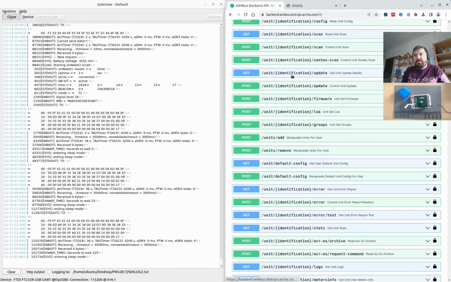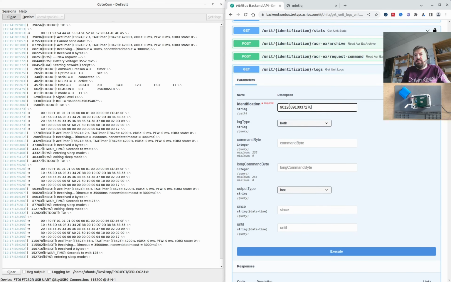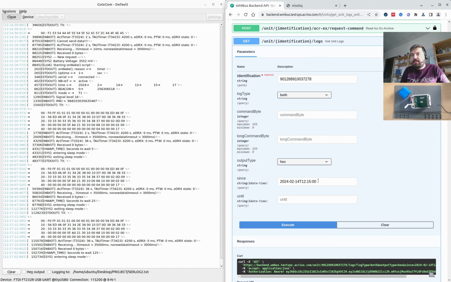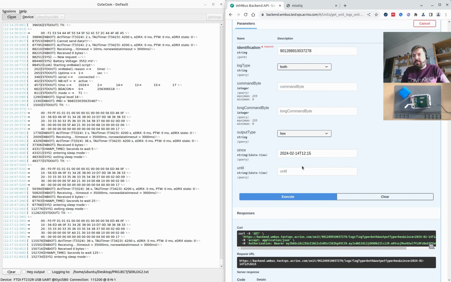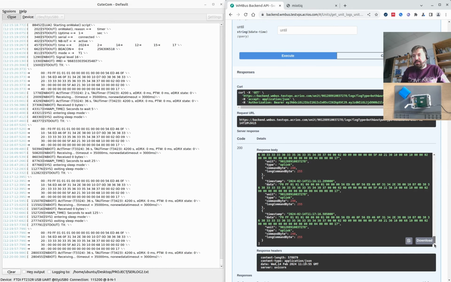In the meantime, I can show you that you can also see a log of all messages received by the backend from the device. You can filter them, and you can also filter them by time, so that's what I will do. 2024 02 14 time 12 15 00. Execute. Yeah, it looks like I did something wrong. Yeah, I think it has to be in UTC maybe. Yeah, and here we can see the messages which were sent.